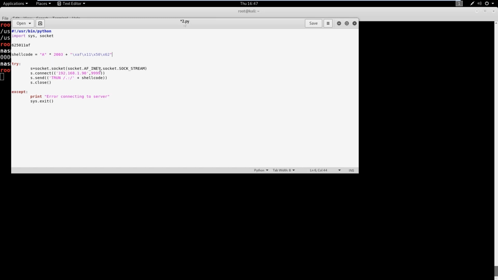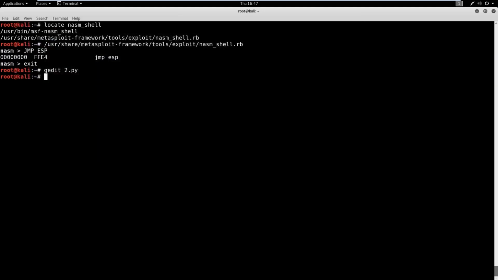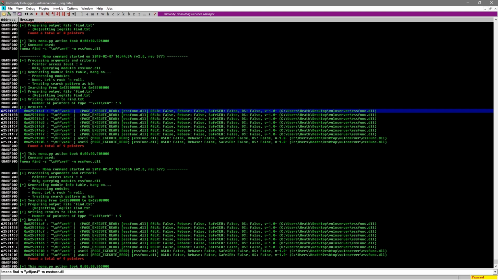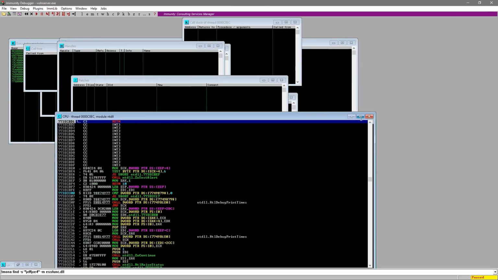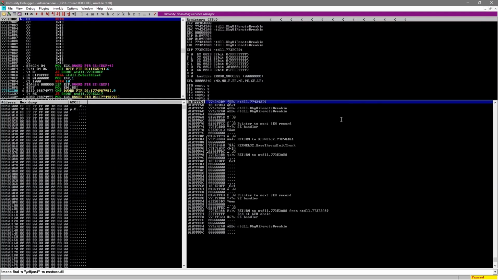What this should do now is throw the same error as before, but it's going to hit a jump point. So we can do something special in Immunity to actually catch this. Let's go ahead and hit save on this script, and let's open up Immunity again. Let's minimize this, and let's maximize this again.